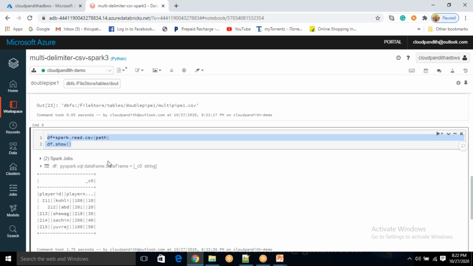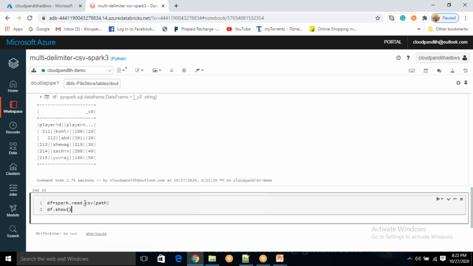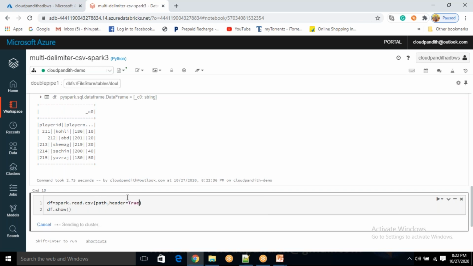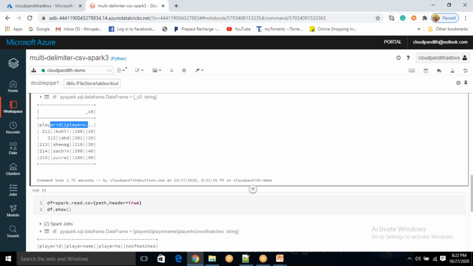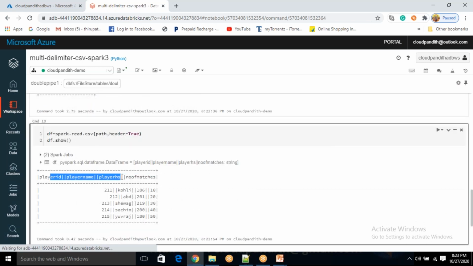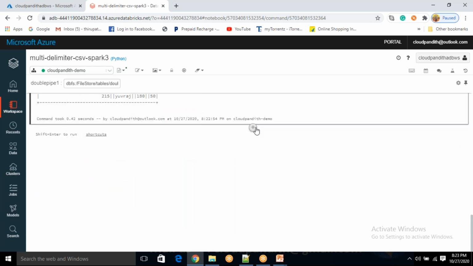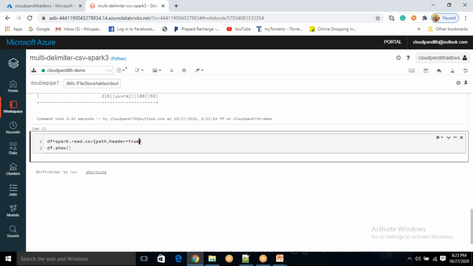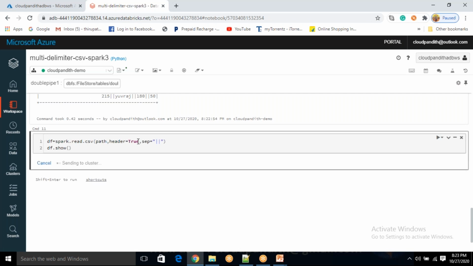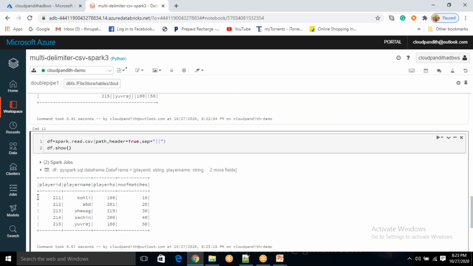Without using the delimiter or header equal to true, you will get data something like this. Now let's try to use header equal to true. Now you see how the data looks. When you say header equal to true, the first row is set as the header. Now all this data I want to split based on this double delimiter, so I have to say separator is the double delimiter. Need to say separator equal to that. Execute it. See, data is exactly what you are expecting.